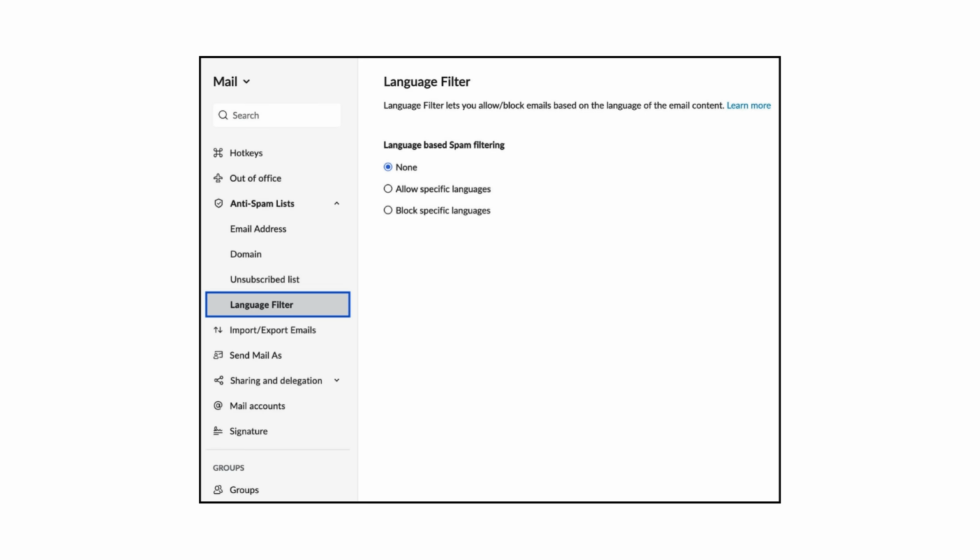Finally, Zoho Mail lets you set language-based spam filters. Go to Language Filter under Anti-Spam List. You can choose to allow only specific languages or block certain ones, depending on your communication preferences.